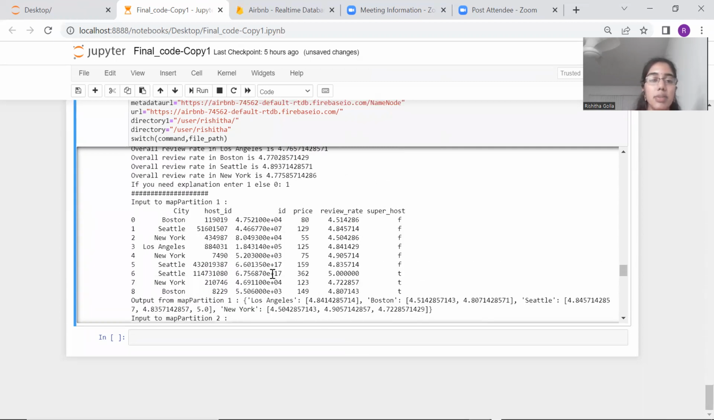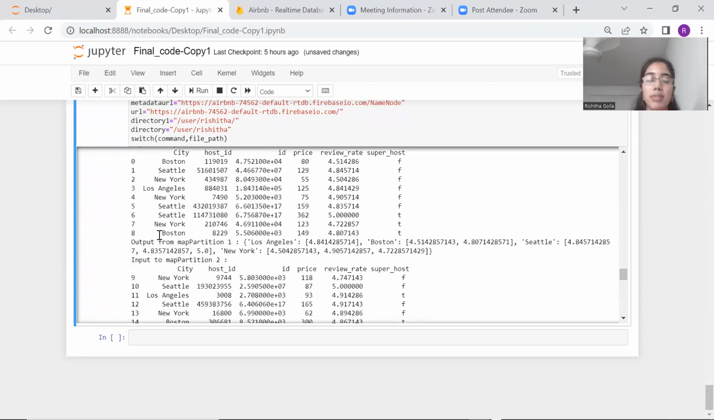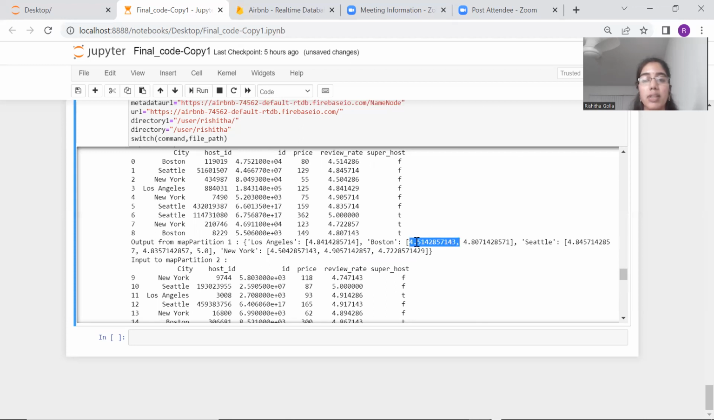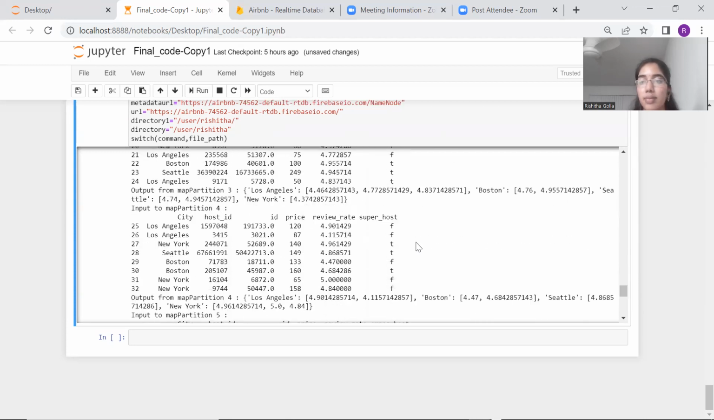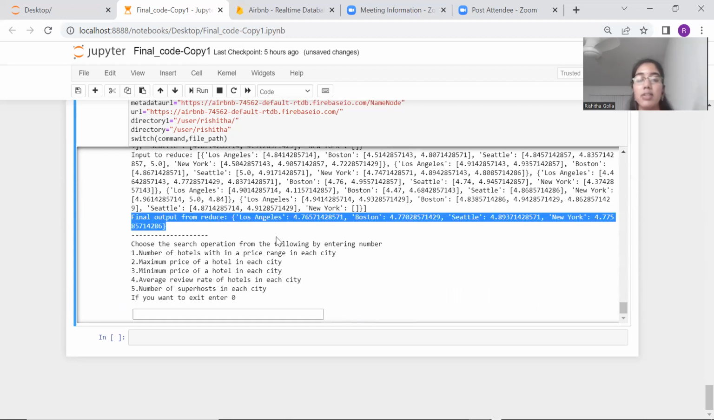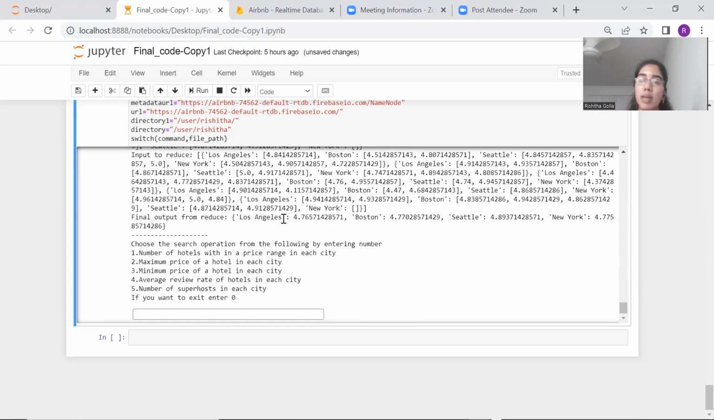Okay, so this is the input. Basically, I'm not using the combine function here, I'm just using the map function, which will just map each review rate to the key, and the final reduce function will take the output from each map partition and will perform the average function.